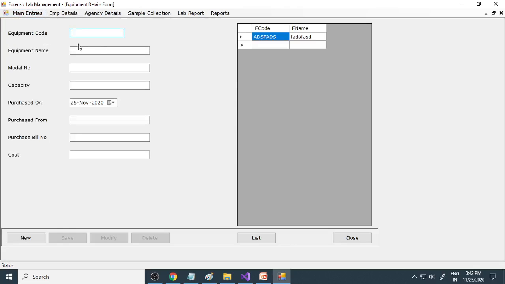So next one, equipment details. What are the equipments you are having? Okay, let's say there is a dummy data I don't want. So click delete. Yes, so it will be deleted. So click new, everything will be cleared. Then you can enter the new. So equipment code. So here is a microscope. Okay, so let's say microscope.